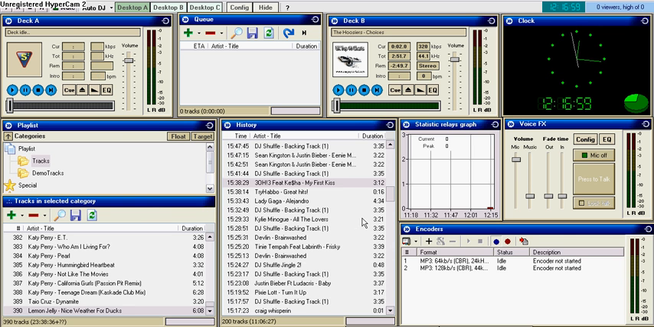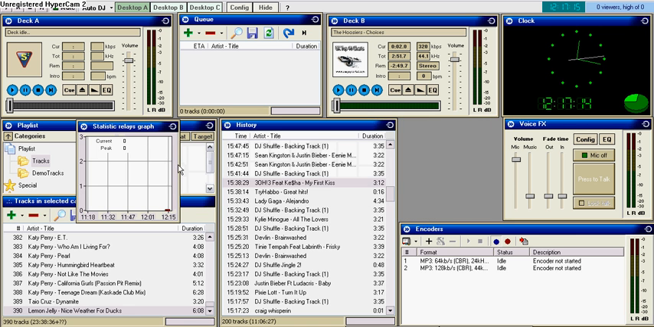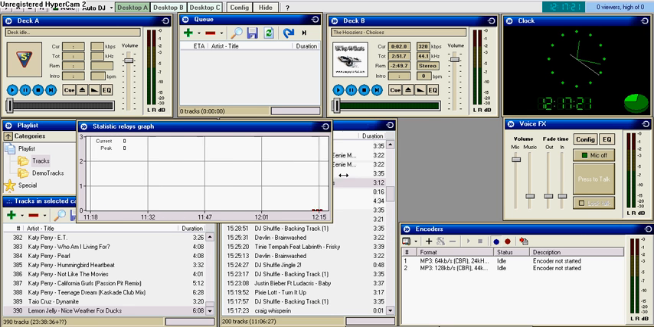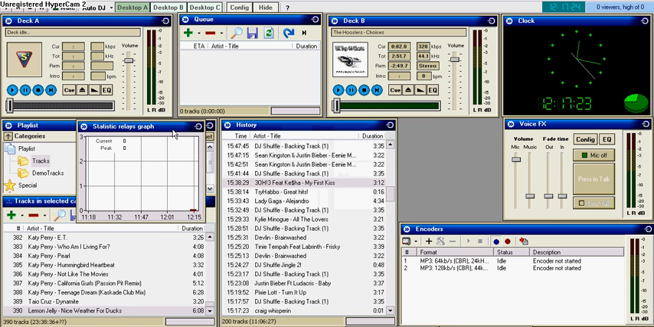So, this is desktop A, this is where you should be DJing. Here are your encoders, where you connect to different radio stations. Here is called a static relay graph, this shows you the amount of listeners you have. Currently I'm not on air, so it says zero listeners. It only works when you're on air.